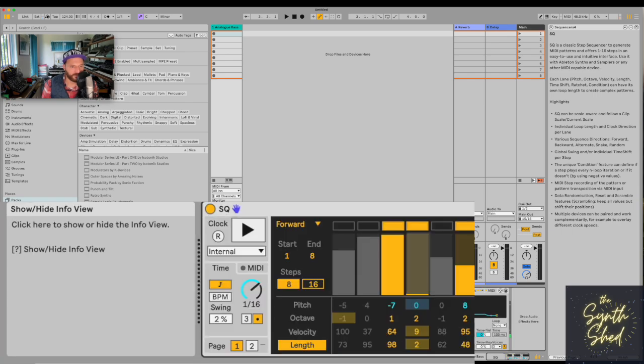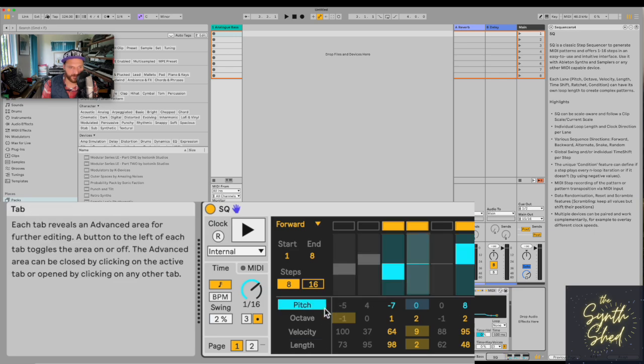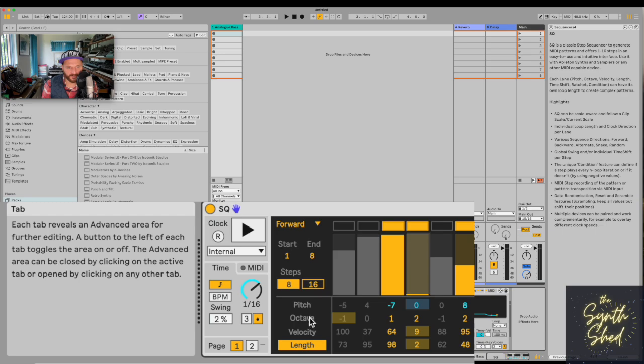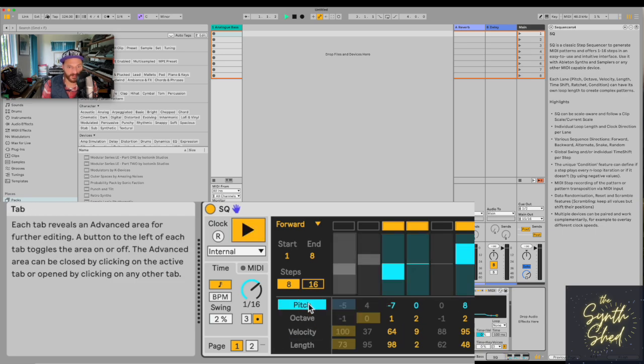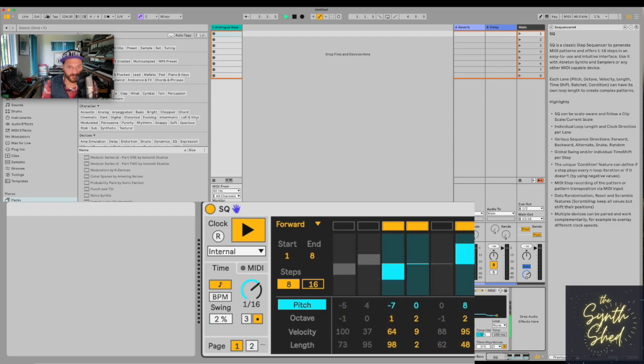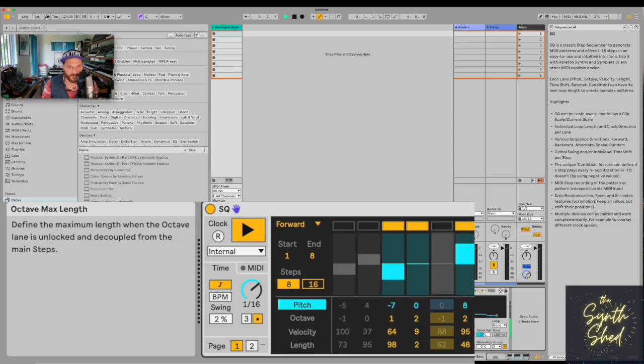Let me just put the info on, because obviously there's no manual for these yet. I'm guessing we know about these. These are the length, so you can, again, as we saw in rhythmic steps, have different sequence lengths. They're not individual sequences, but you can have different lengths, obviously, for each of the lanes. Interesting.